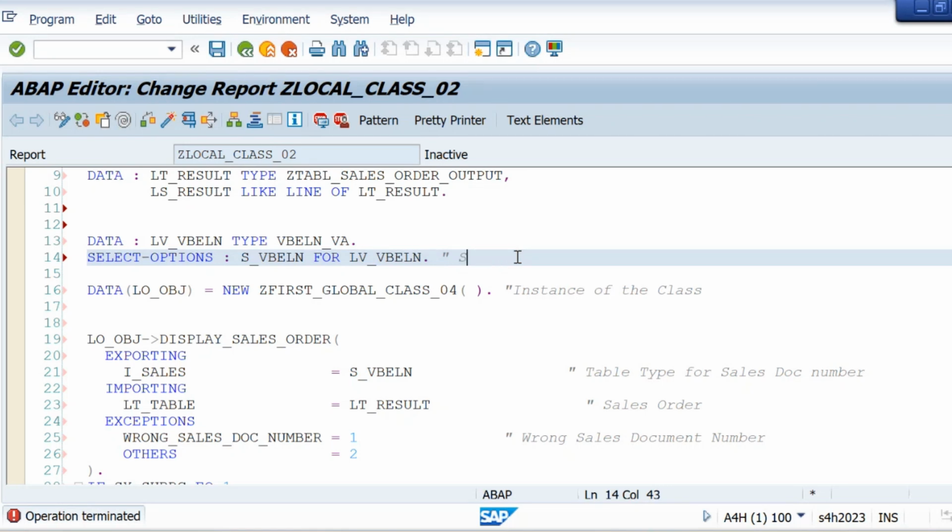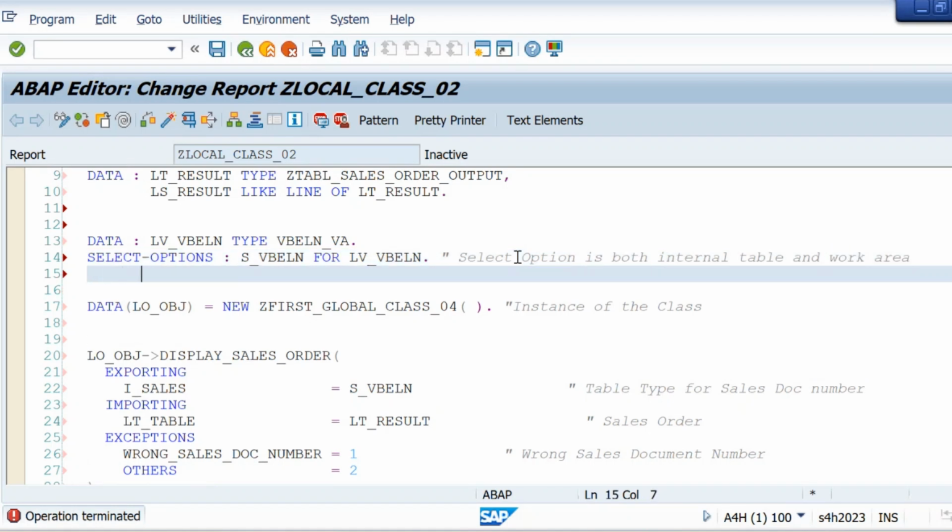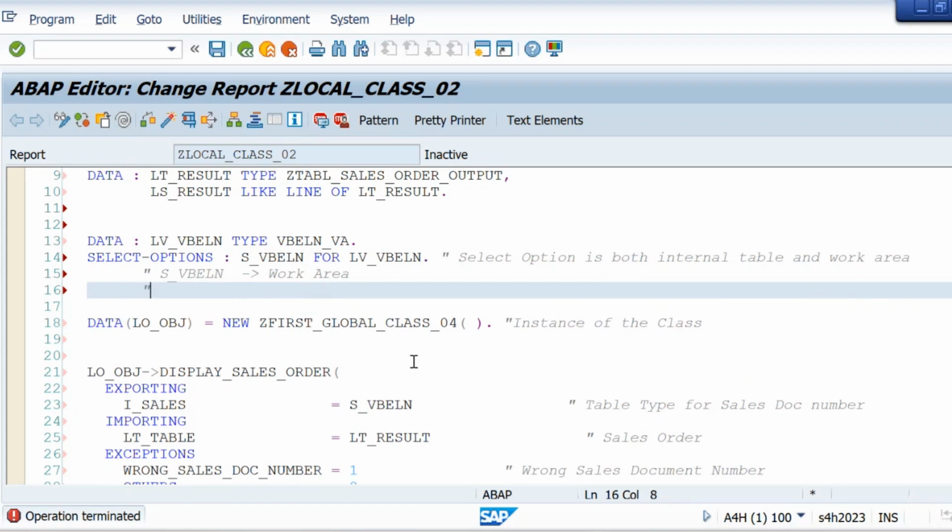We all know that select option is both an internal table and a work area. But what is the difference? The difference is when it is used by its name only, it will act as a work area. But if you are using brackets here, it will be treated as an internal table.